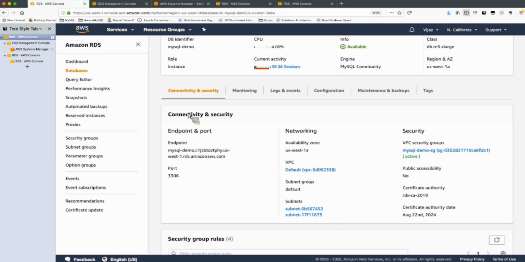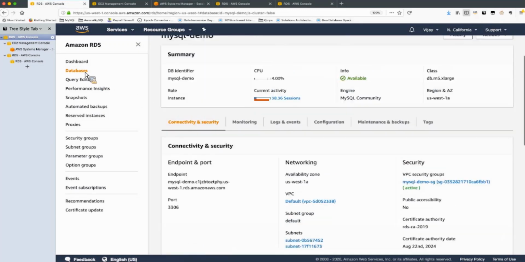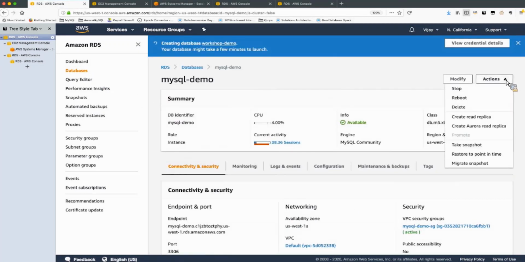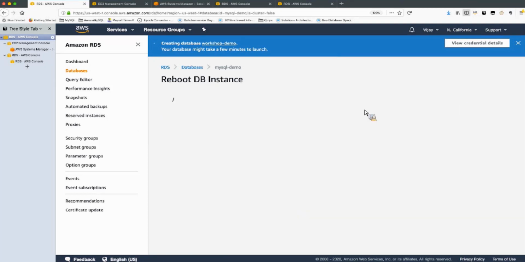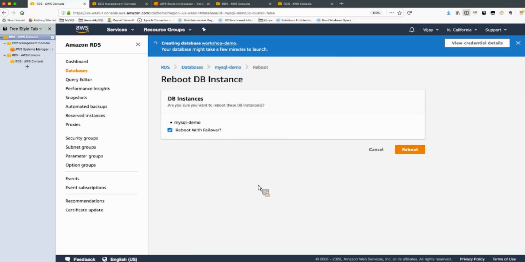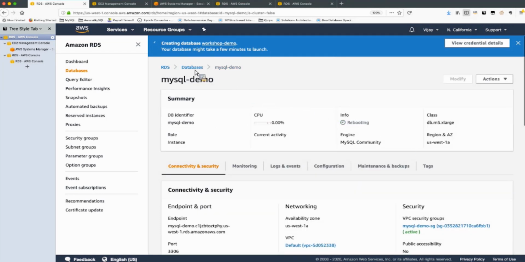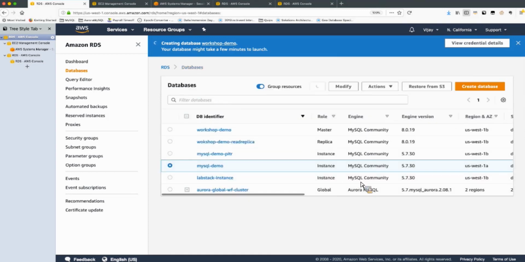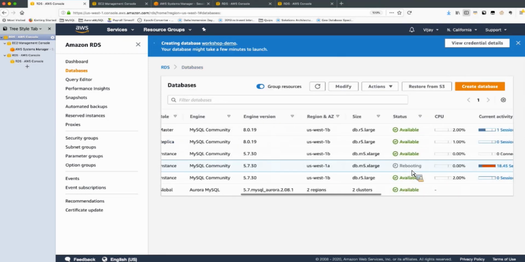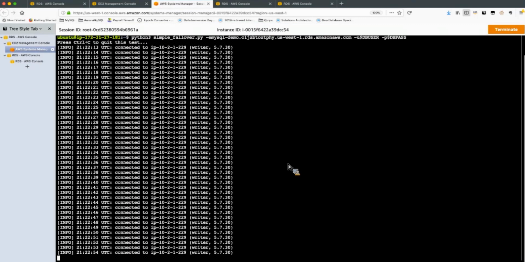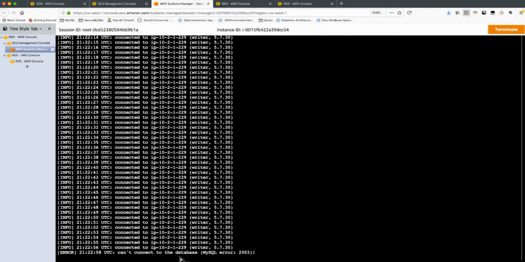Now let's initiate a failover. RDS demo, actions, reboot. Let's do a reboot with failover. We can see it is rebooting with failover. While it is happening, let's go and monitor our script. It is still connecting to the primary. Now it cannot connect, so it detected the failover.